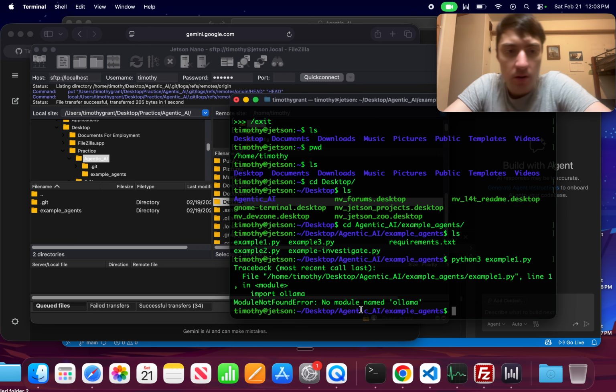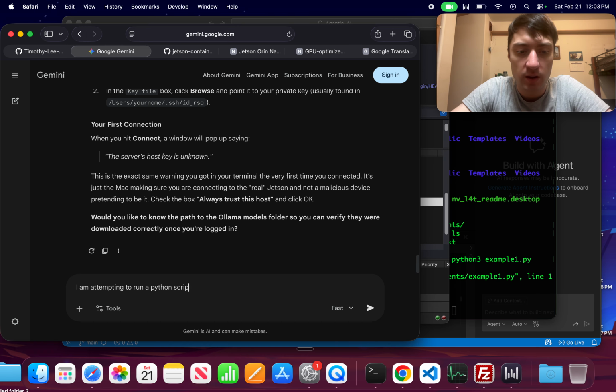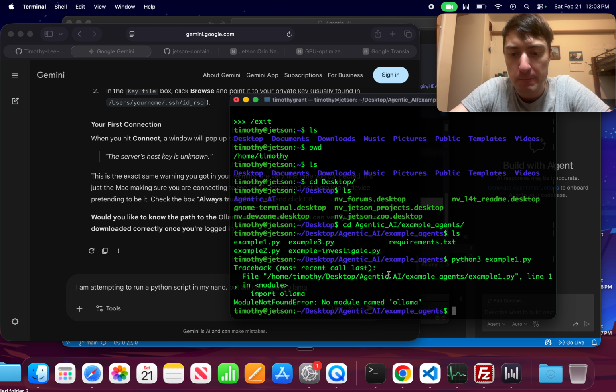Okay, so I am attempting to run a Python script on my Nano, but am getting an Ollama error. I remember this one is kind of weird, because if you do something like apt install ollama, I believe you get an error.